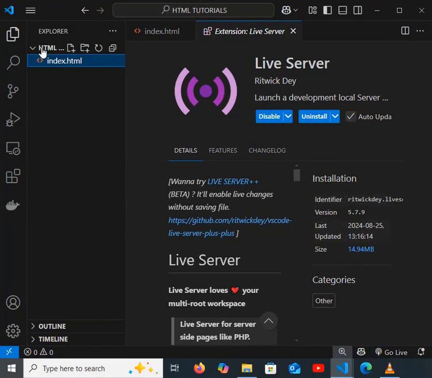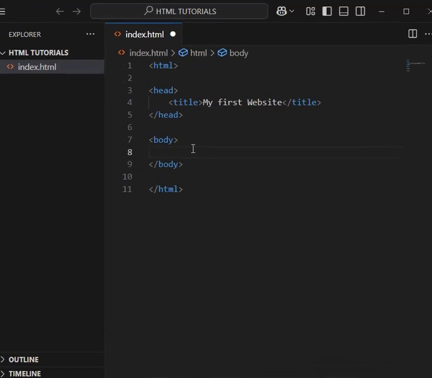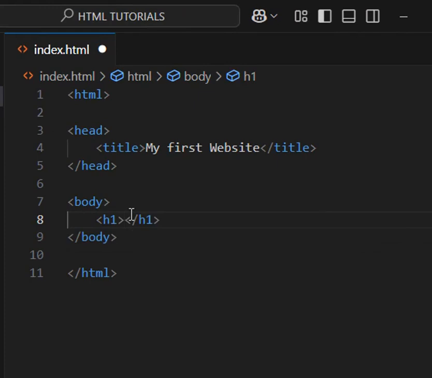Now that will take you to the folder and the file we created. Now cancel this. So in HTML we have several tags. We have the H1 tag. Press H1 on your keyboard and press the tab key. You will be given the opening and closing H1 tag.